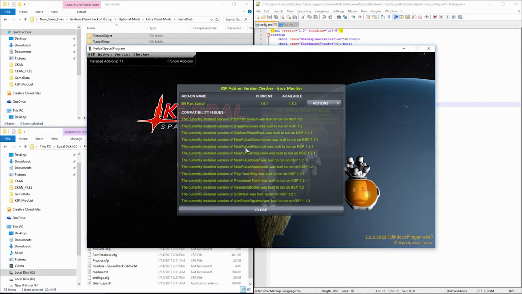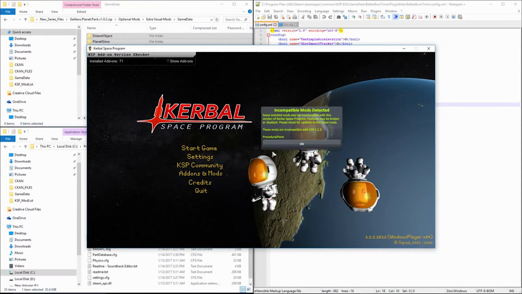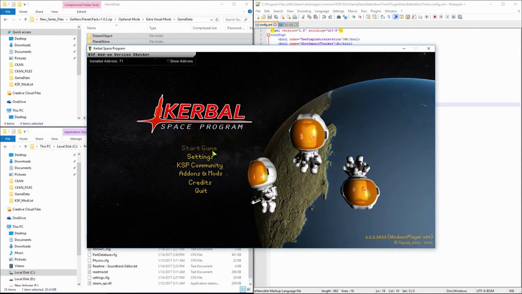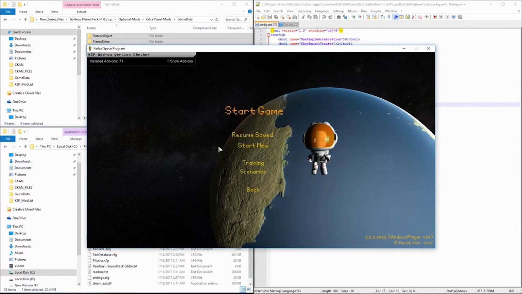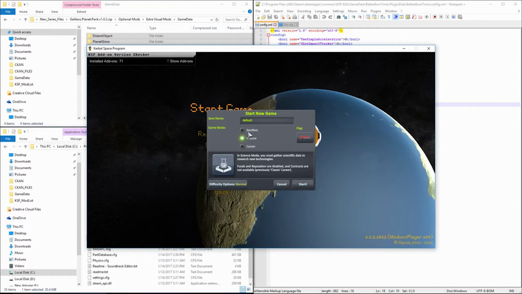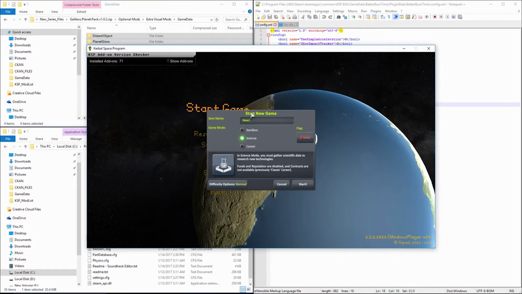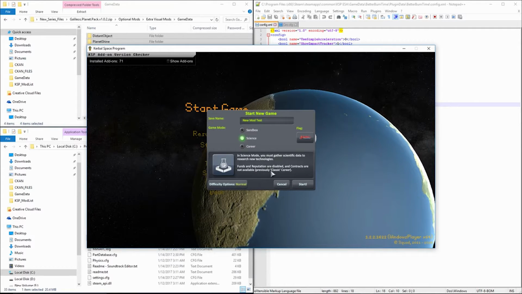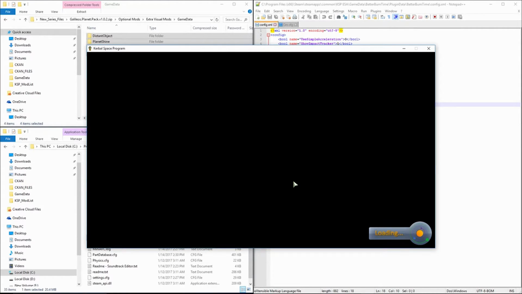And then AVC is installed. Now I will see this annoying window every time I start, letting me know I can get updates or things are incompatible or for older versions. Let's just start a quick game. Go for a new science game. And just go over some of the features of the mods that are included with this setup that I have.